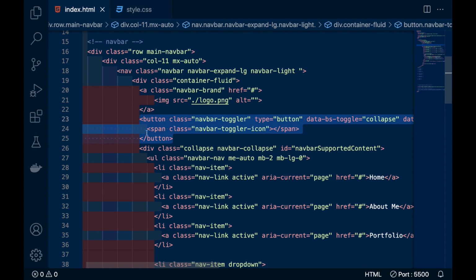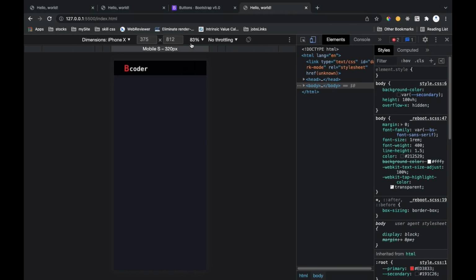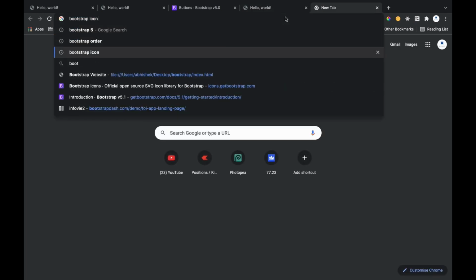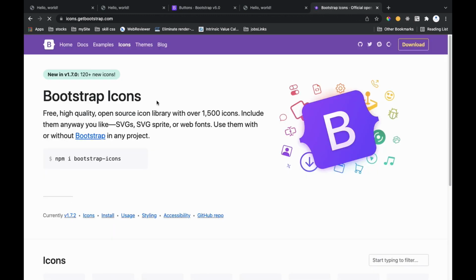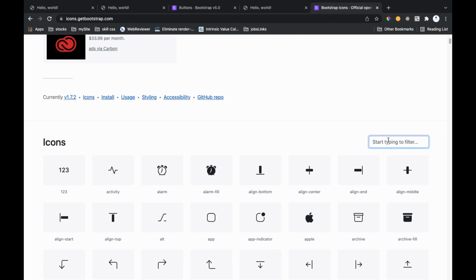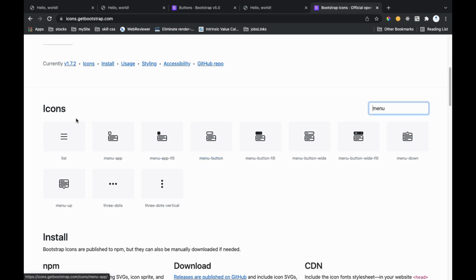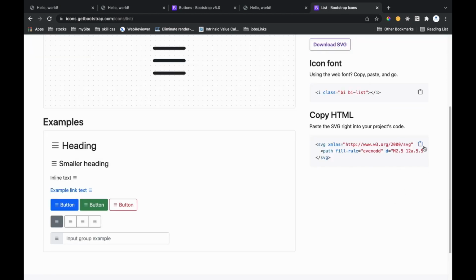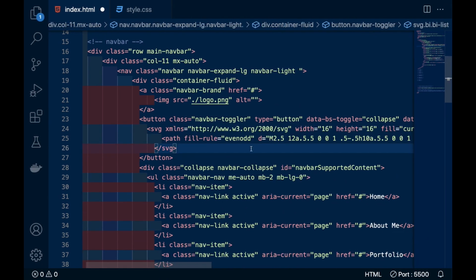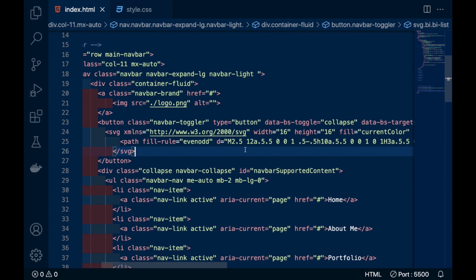So for that we have to change this icon. I will use a Bootstrap icon here. So go to the tab and search Bootstrap icon, and now click on it, and here you can see there are a lot of icons you can use and it's free. So we will use a menu icon. Search here in the tab and you will get this menu icon. Just copy this SVG code you have written, just click on this option and it will be copied, and I will replace this span icon with my SVG code and I will save it.